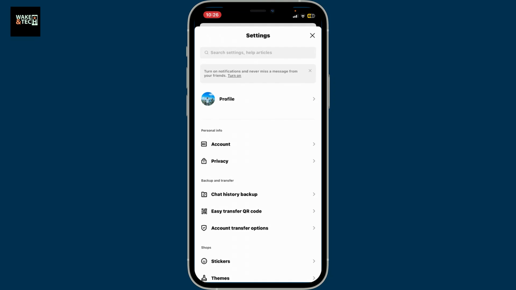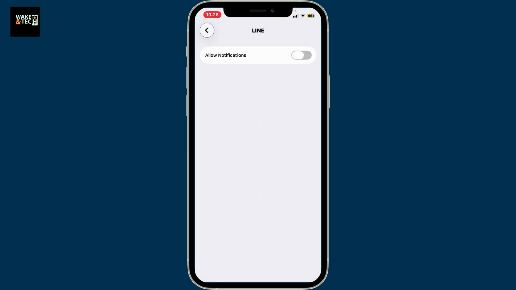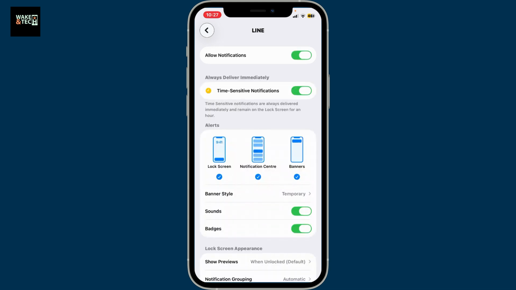Now, if you have turned off the notification setting, you'll see a little tab at the top of the screen which shows the turn on button. Simply tap on that to turn on the notification setting. This will take you to your device's notification setting for the Line app. Go ahead and toggle on the button right next to allow notification.